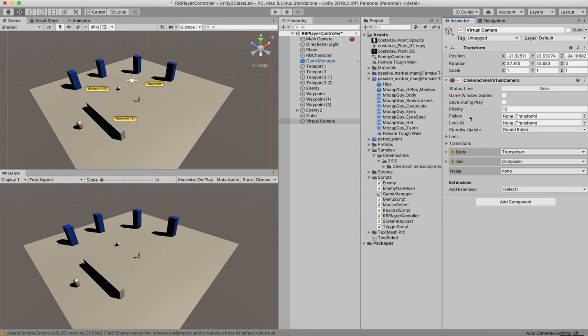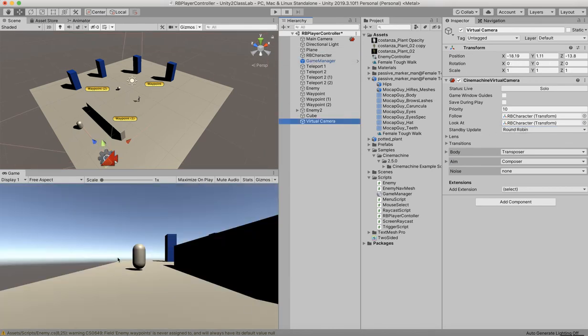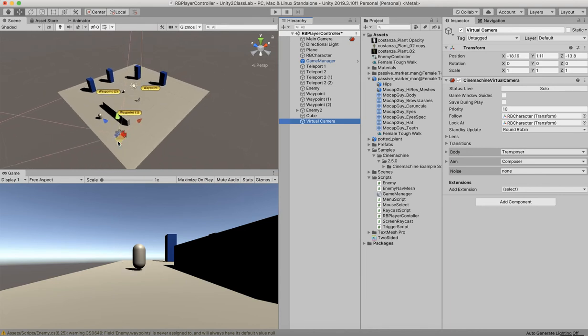But the main ones that we're going to need here are this follow and look at, right? So we can set this up to follow the player, and we can also set this to look at the player as well. So I'm going to grab our rigid body player, which we created here, and I'm going to drag it into this node here. And I'm also going to tell the camera to look at that character as well. And you can see now this virtual camera is looking at our character inside of the scene.